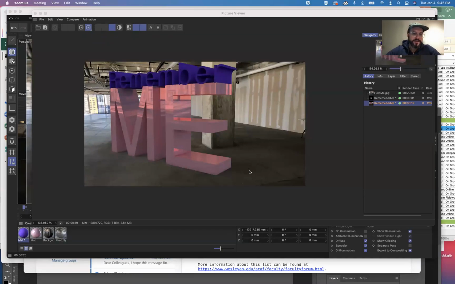Hey everyone, this is the last tutorial for this text project, and I'm going to talk a little bit about some minor refinements and then also how to render to a JPEG image.